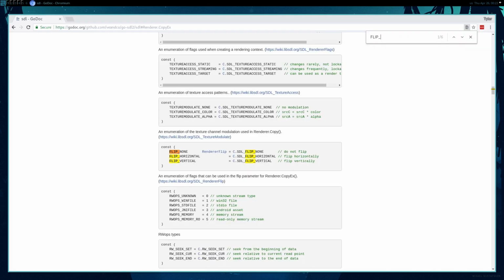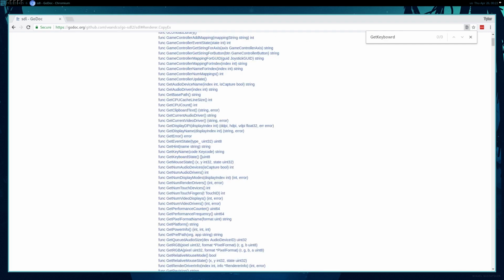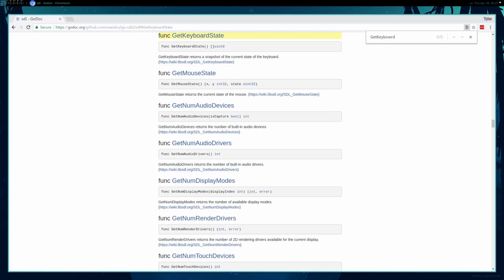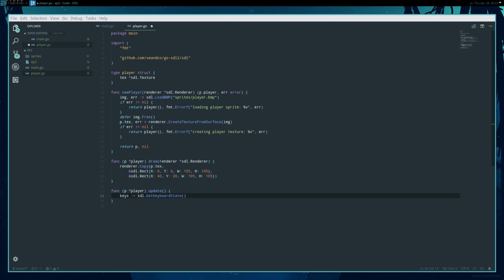So let's take a look at the documentation to give ourselves an idea of what we're working with here. getKeyboardState returns an array of uint8s, or I should say a slice of uint8s. Each element in this slice represents the state of a key on the keyboard. And we index this array using what SDL refers to as scan codes. Scan codes are just unique indexes for every keyboard key.